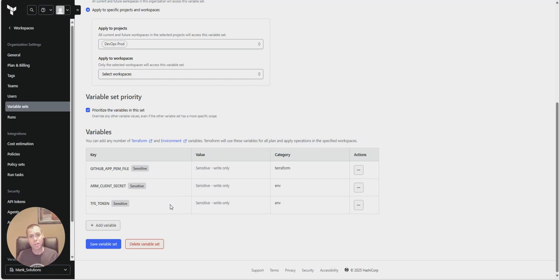So what we're going to do in the next video is we're going to populate the next one of these secrets. So what we're going to populate is the ARM client secret, where that comes from, and what that authenticates to.